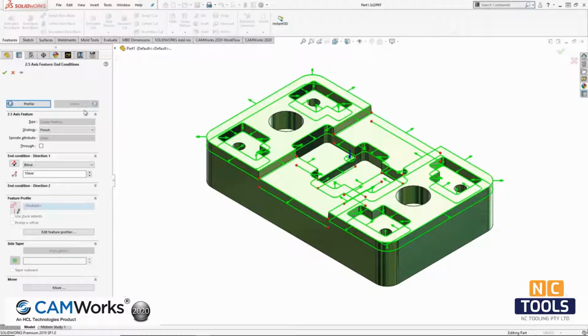Notice these red dots. CAMWorks recognizes that these edges intersect with the vertical edge. The resulting tool path will automatically offset the tool so as not to gouge the part. I will set the strategy to edge break and then click OK to insert the feature.